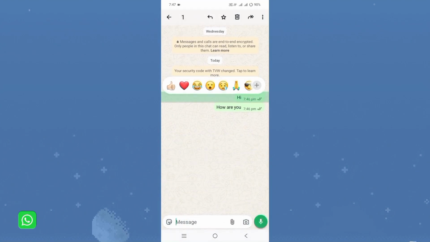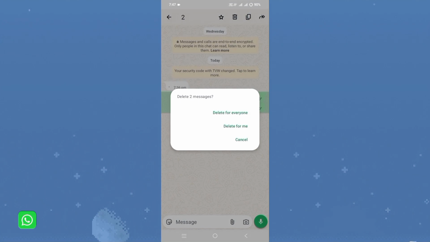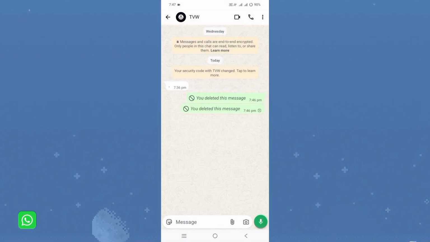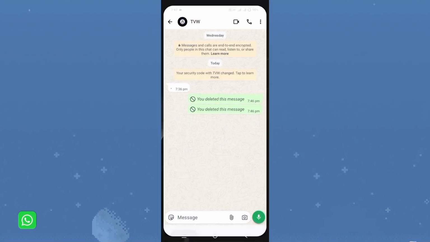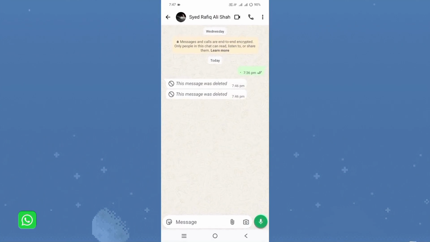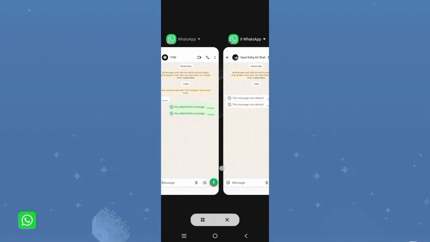Press and hold both messages, and tap on Delete. Then confirm Delete for everyone. The messages will now be deleted. As you can see, they've also disappeared from the other WhatsApp account.